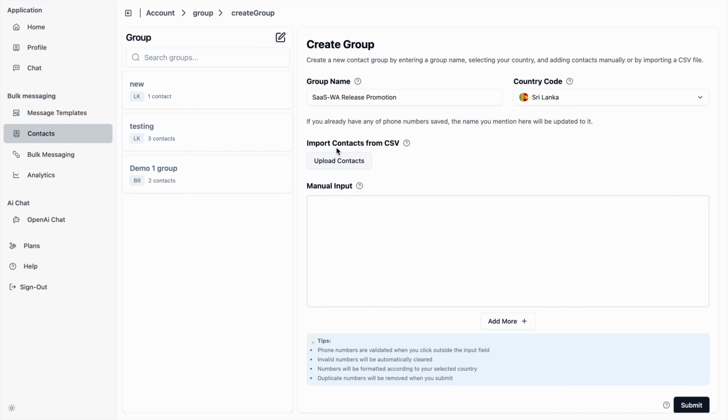Here there are two options. One is import the contacts via CSV. If you have multiple contacts in a CSV or Excel list, you can import it. In this demo, I'm going to show the manual import. So I just click and I'm going to give my name. My name is Prasad and my phone number. Once I click outside, you can see the country code and plus are already added.